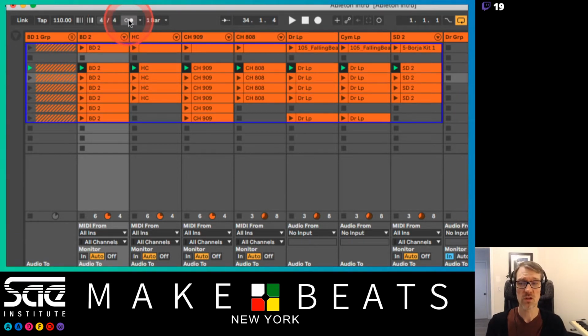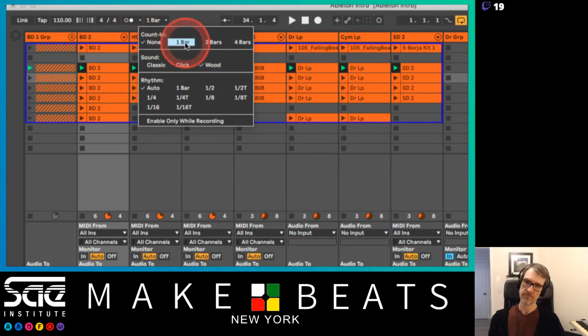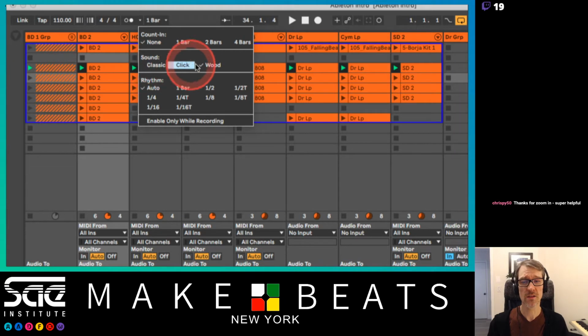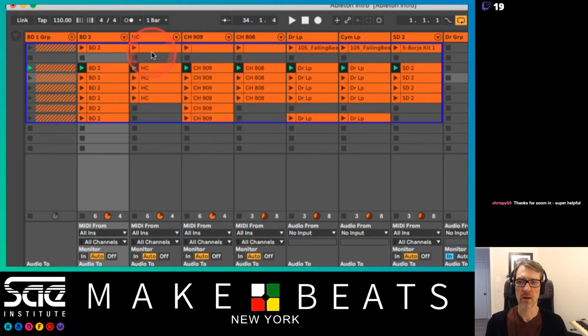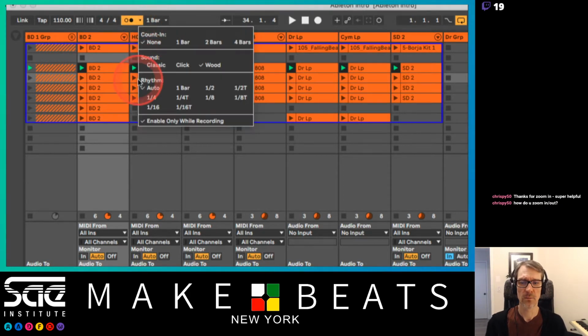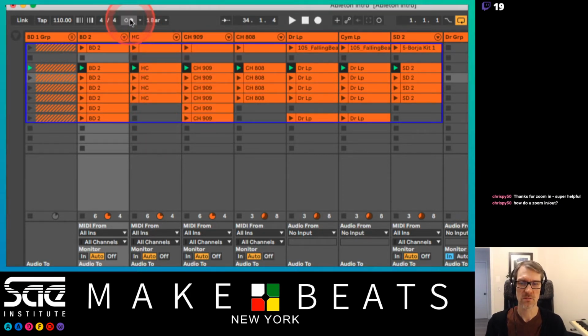Here's your metronome. You can turn that on or off just by clicking it. You can click on this arrow here to get a count in. You can also change the sound of your metronome. The classic sound drives me bananas. I like the wood sound, but that's me. You can use whatever you want. Then you have what rhythm you want it to do, and you can also have it so it only plays the metronome while it's recording. So you can just turn that on. I usually just leave it on all the time, but that's me. You can do that however you want.